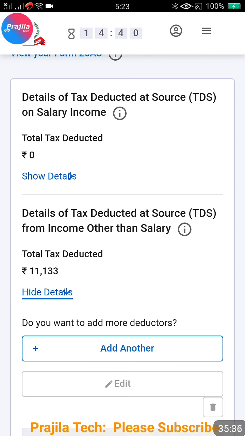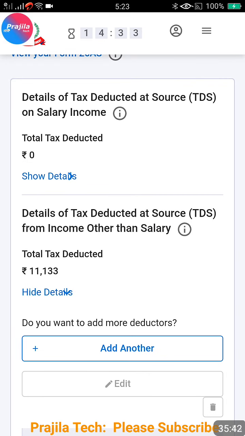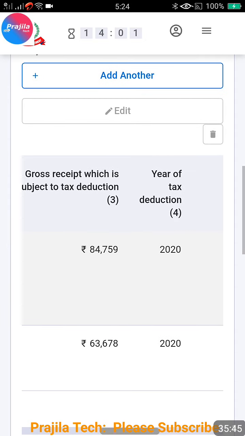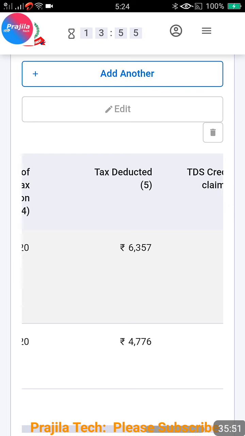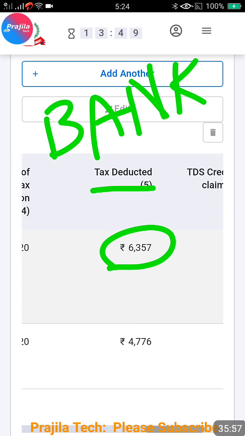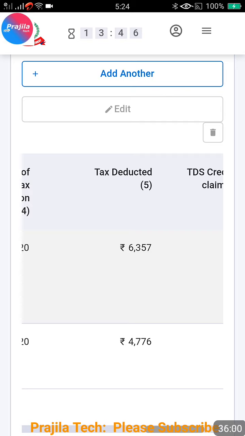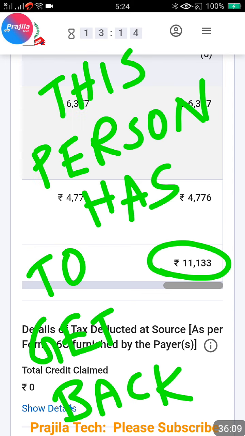Who has charged it? You can click on show details. Just click on show details and scroll down, same page, don't change the page. You can see here, as you are aware of bank FDs, if you are having a bank fixed deposit, they will give you interest, but 10% they will cut as tax by default. So that is the reason two banks have cut from this person 6,000 change and 4,000 change, total together 11,000 change, was cut and given to income tax from the bank itself. So this person is not supposed to pay tax because he has deductions of 1.5 lakhs. After that he is not falling under tax, but he is going to get back this amount.